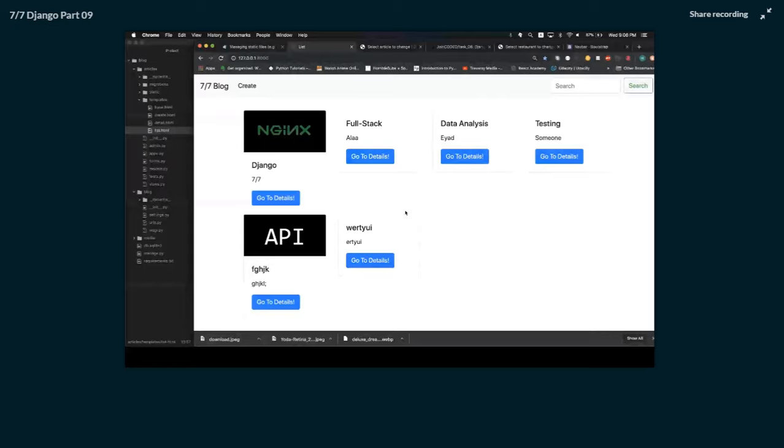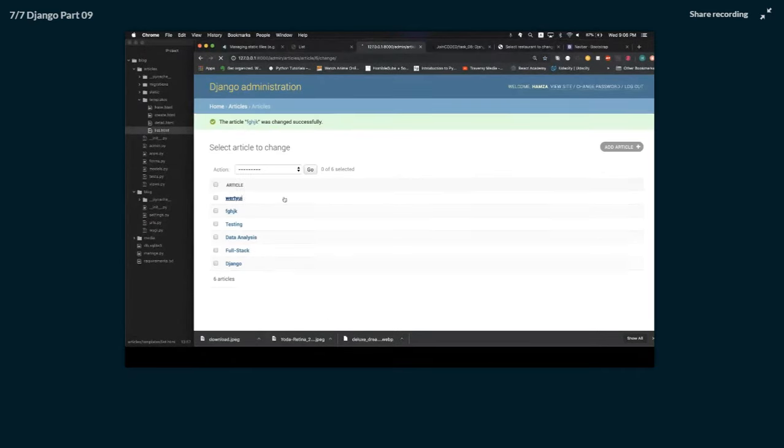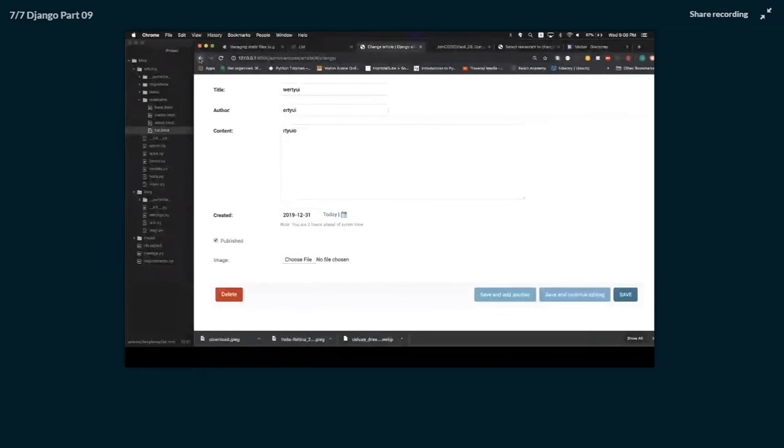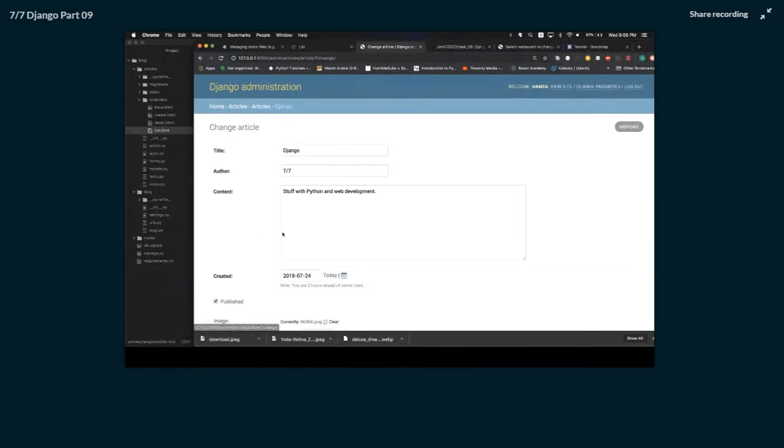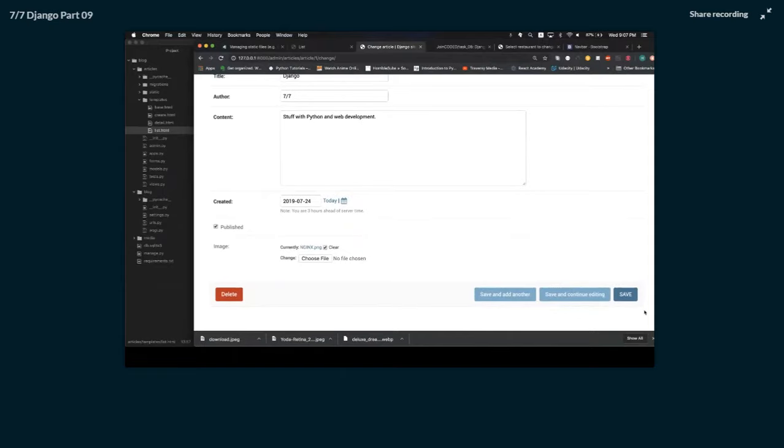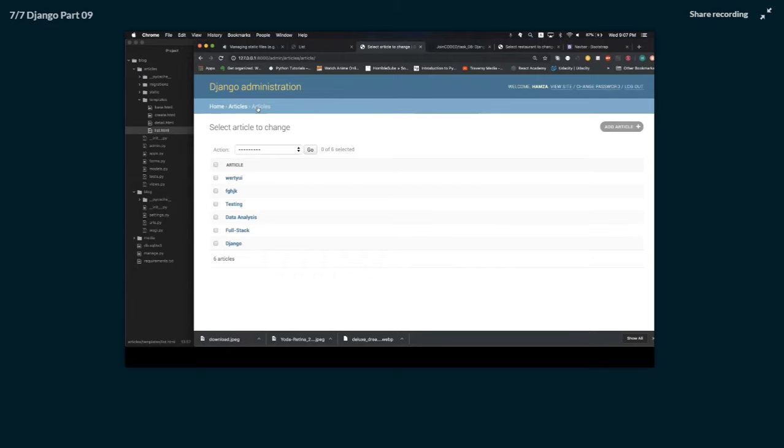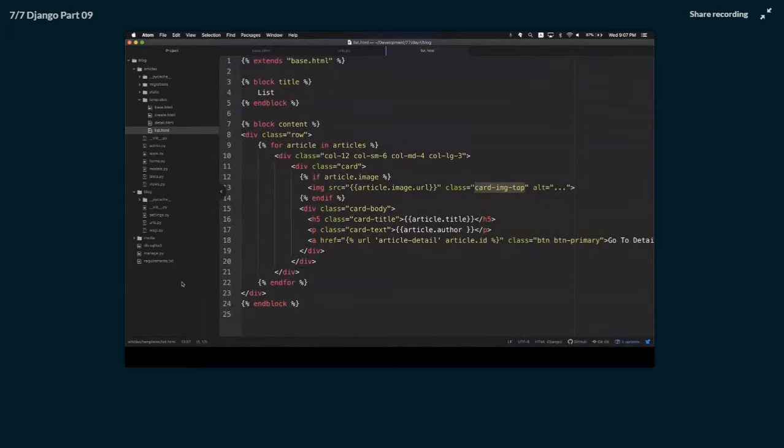The image? Oh, I removed it. I went to the admin page and I cleared the image. Oh wait, let's go to something that actually has something. Was it here? Yeah, so you just click clear and then save. It removes the image. Any other questions?